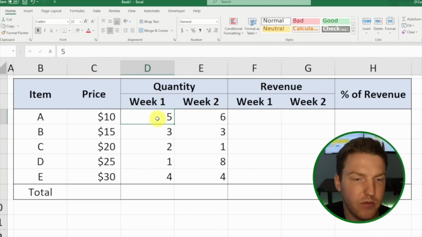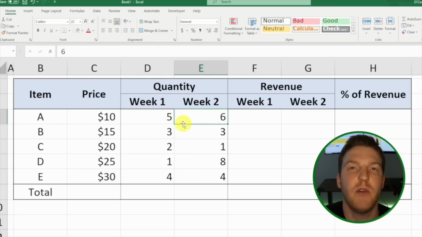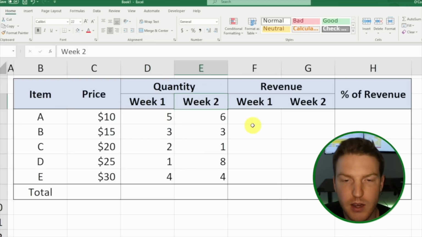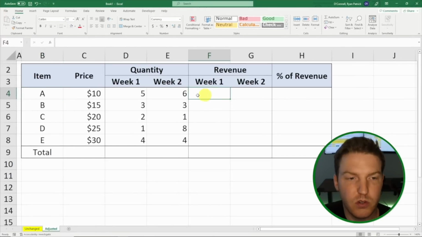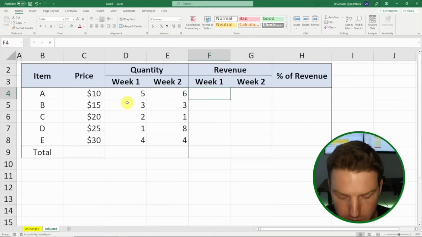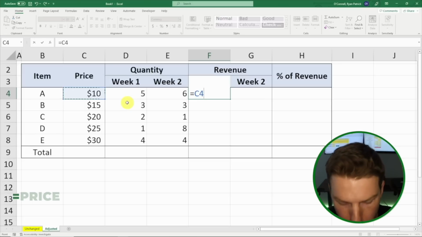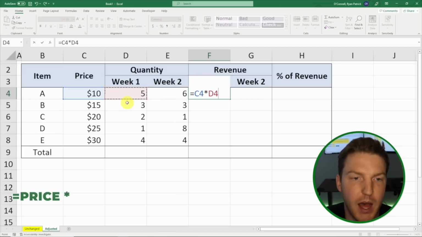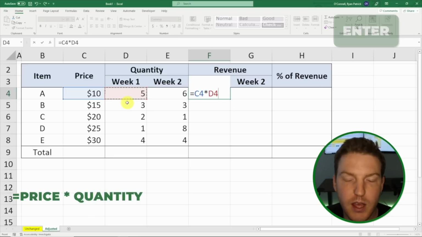So we sold 5 units of item A in week 1, and we sold 6 units of item A in week 2. Now we want to find out how much revenue we made off of every item in both of these 2 weeks. So the first thing we can do is calculate what we made off of item A in week 1, which will be simple. It will just be the price multiplied by the number that we sold that week. And now I'll hit enter.